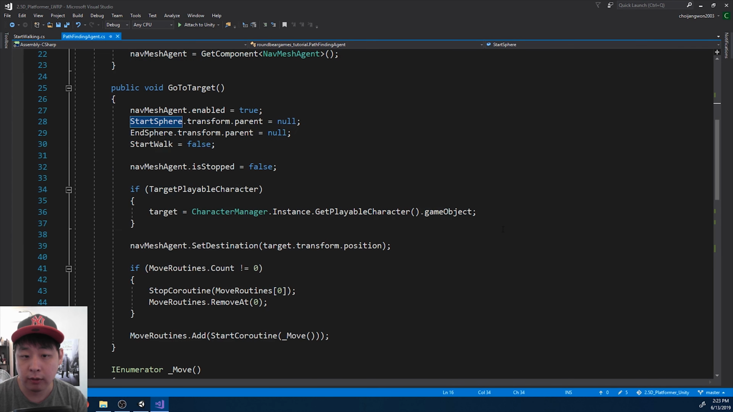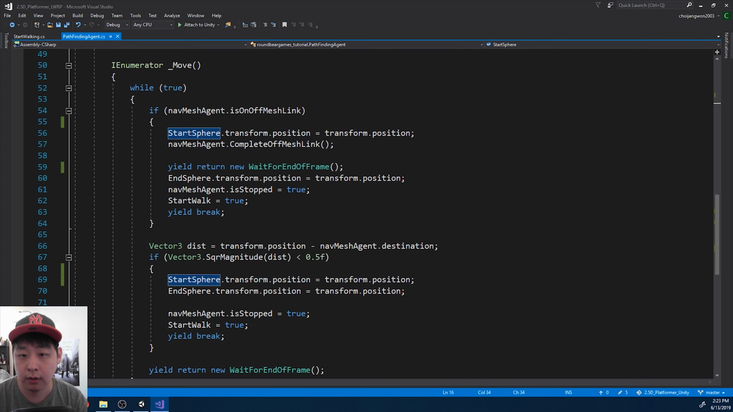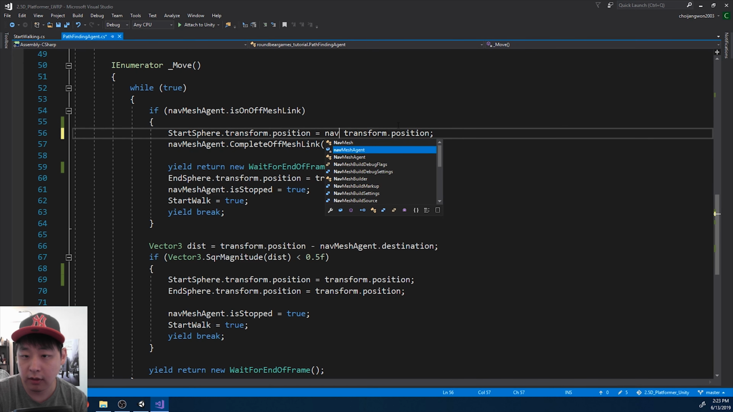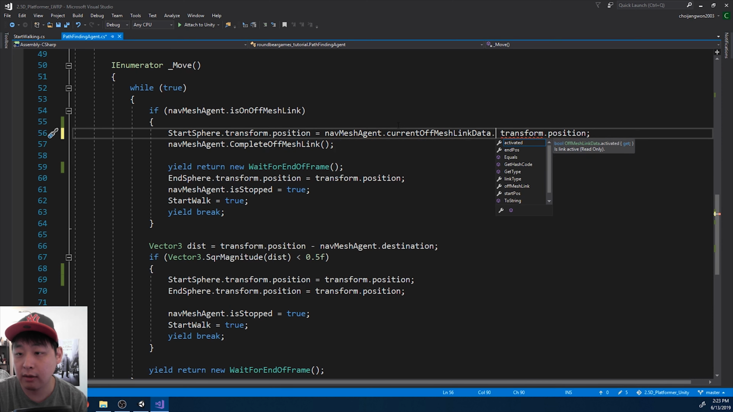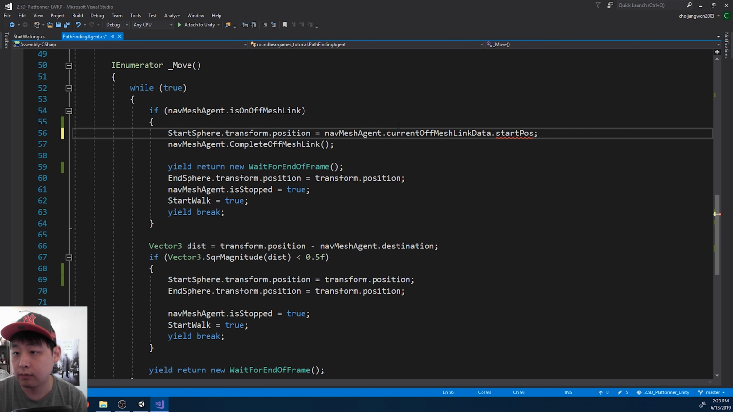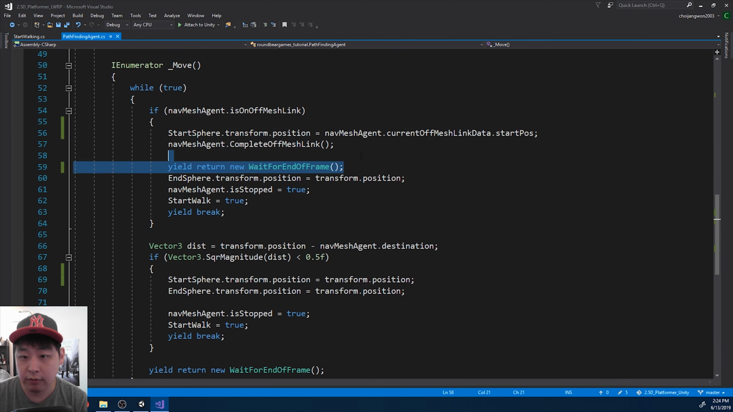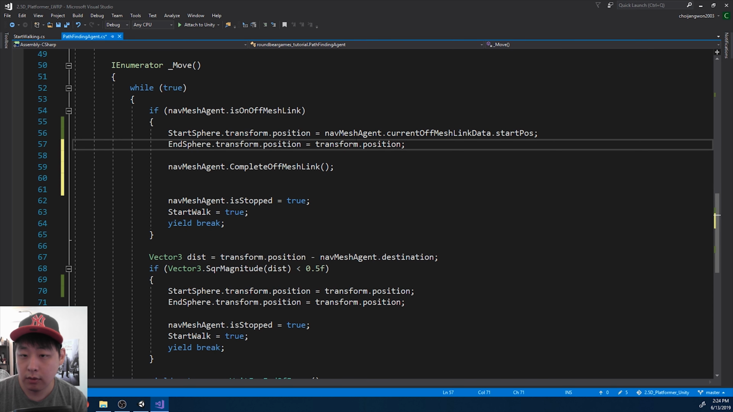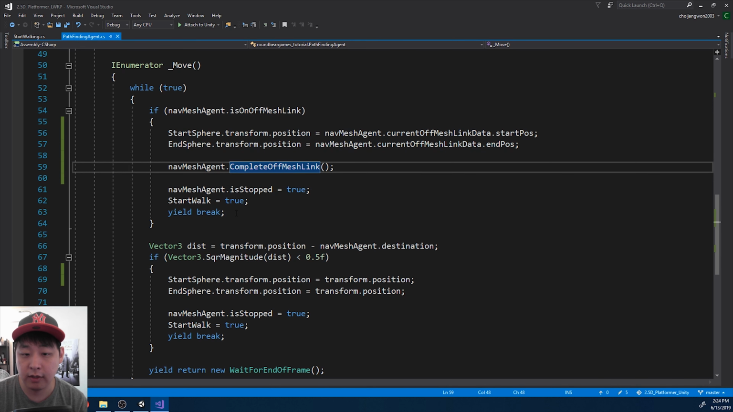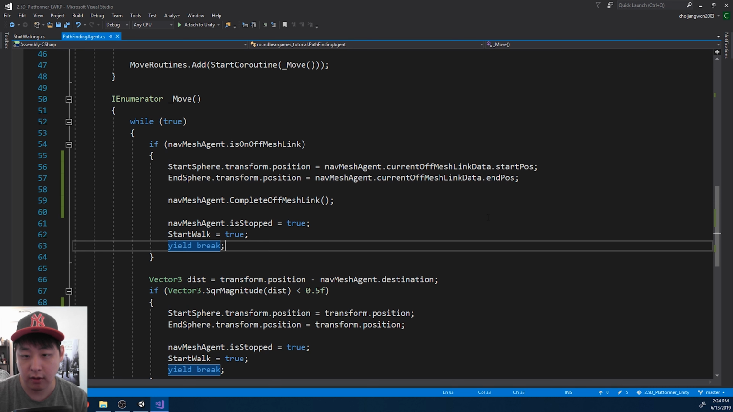If I go back down to where the front sphere is being positioned, instead of using the player position here, I could just use the NavMesh Agent, get the off mesh link data, and then get the start position. I also don't need to skip to the next frame. Instead, I can use the similar method, except instead of getting the start position, we want to get the end position of the link. And then go through the link and then stop.